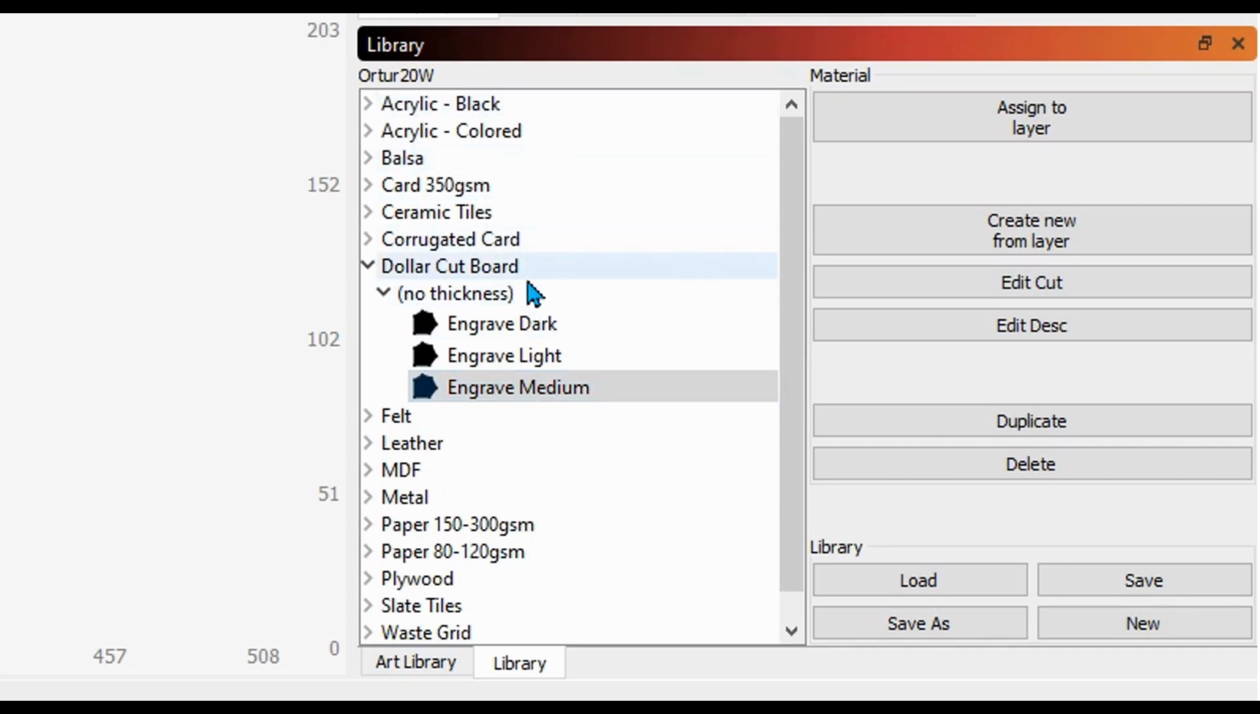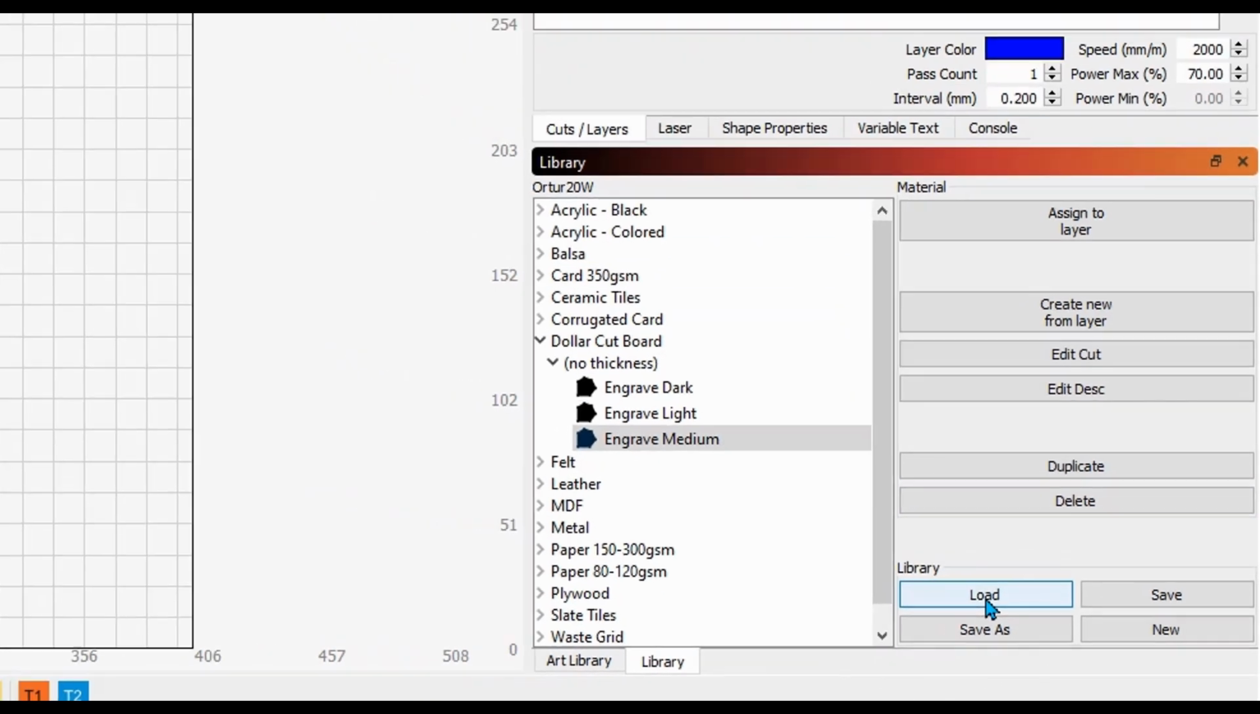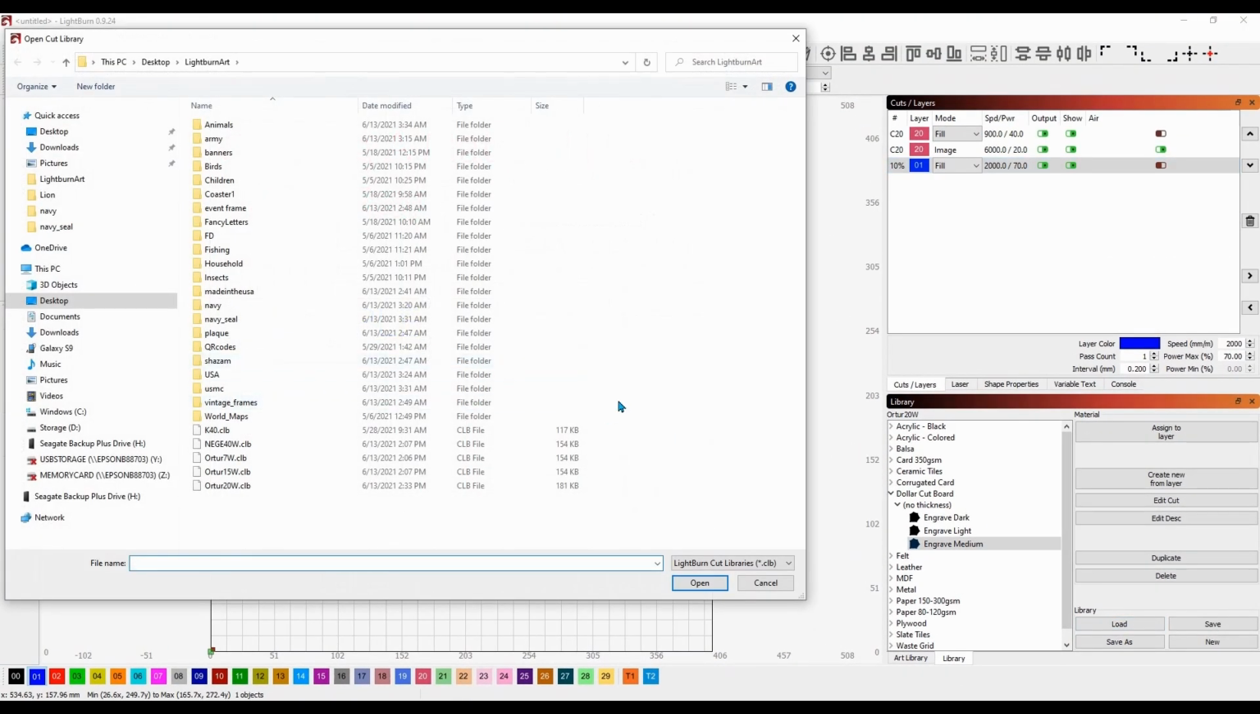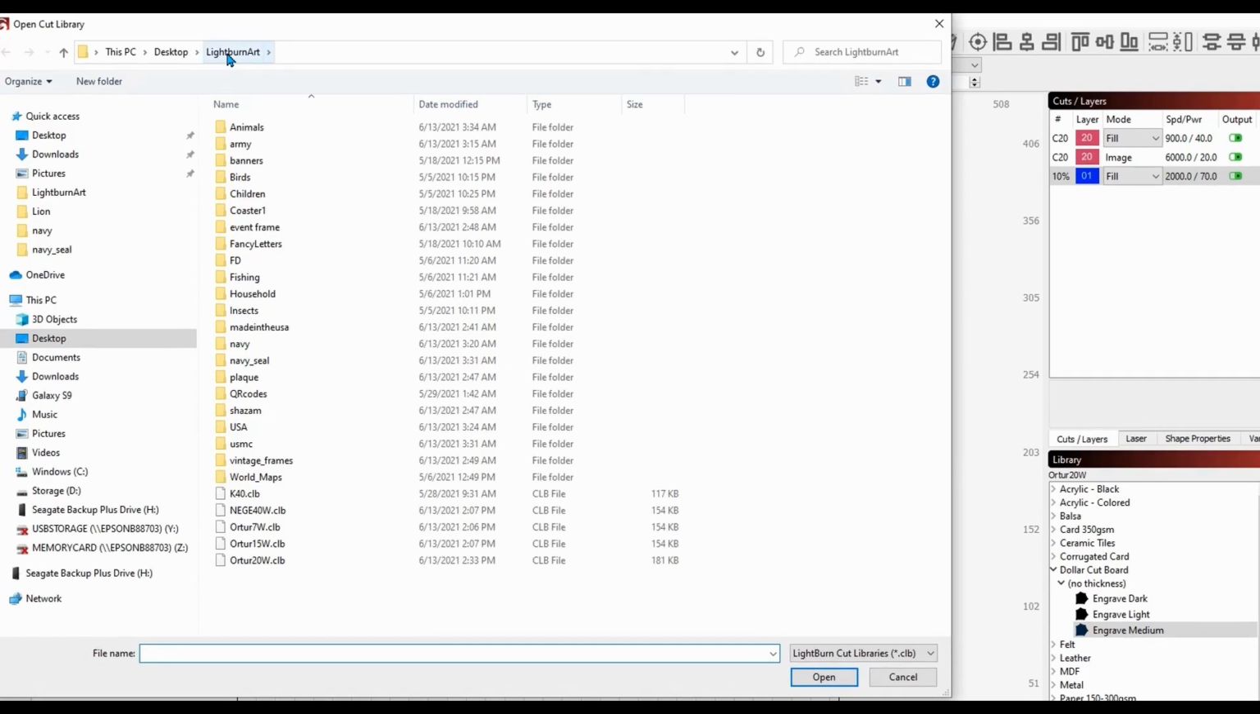And let me show you how to create this from new. Now I have several libraries. Now you see right here, this one is the Ortur 20 watt. But I have several machines. So if I come down here to load and click on that, you'll see I have a separate folder on my desktop called Lightburn Art. And in that Lightburn Art, I have all of my artwork, which I'll show you in another video. And I have all of my lasers down here. Right now I have this one loaded.